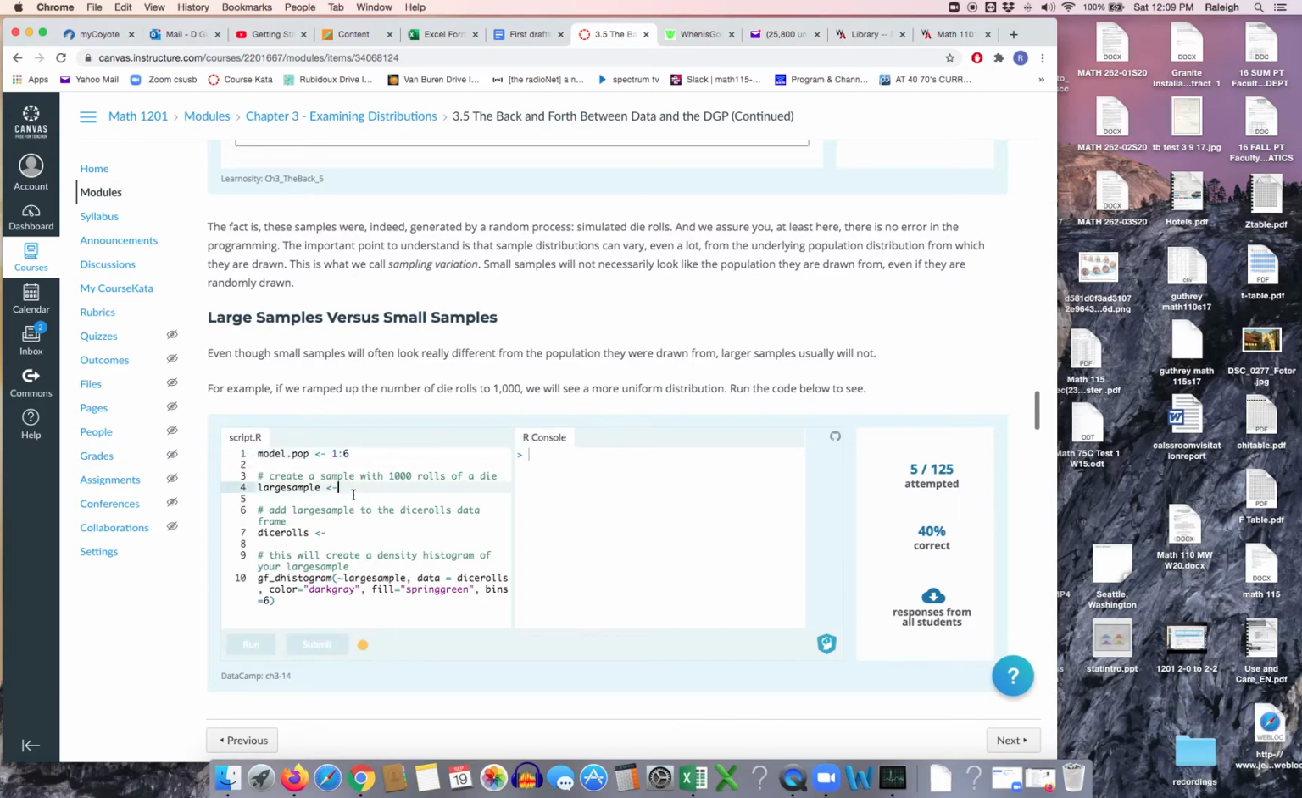rolls of the die. So that's the resample command, along with the title, model.pop, along with 1,000. No extra commas, please. Add large sample to the dice rolls frame. So we'll simply put this into data frame, data dot frame, that is. And then, of course, we'll type in large sample.